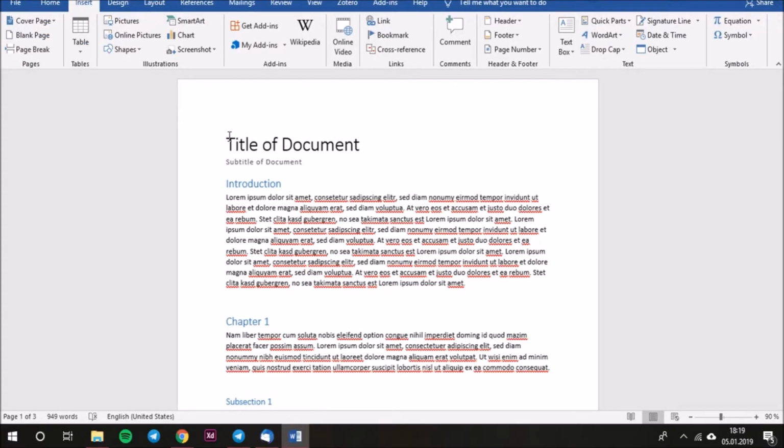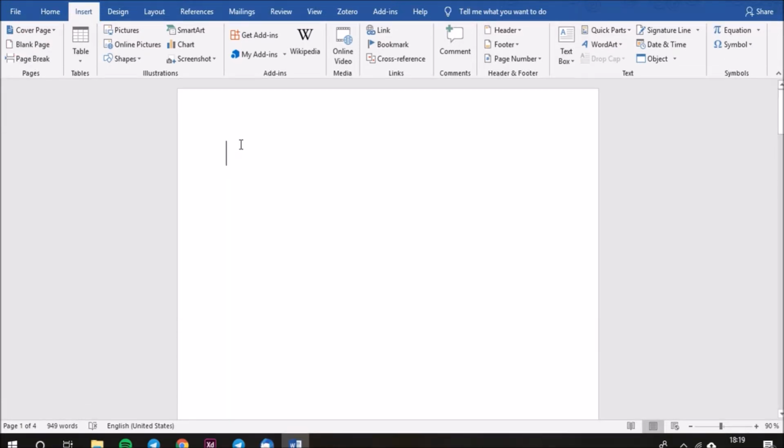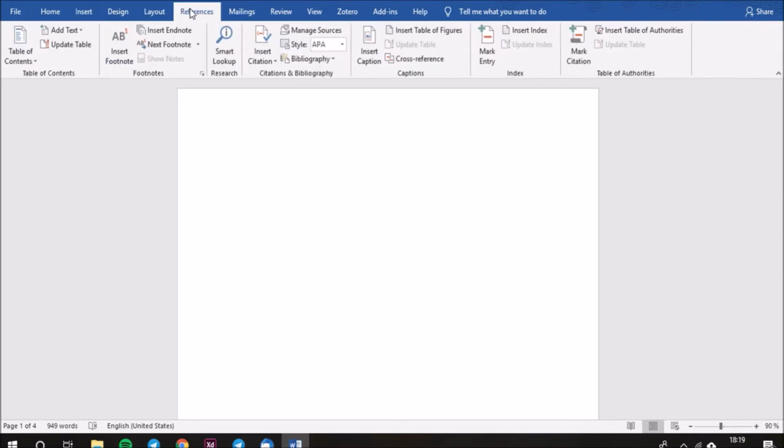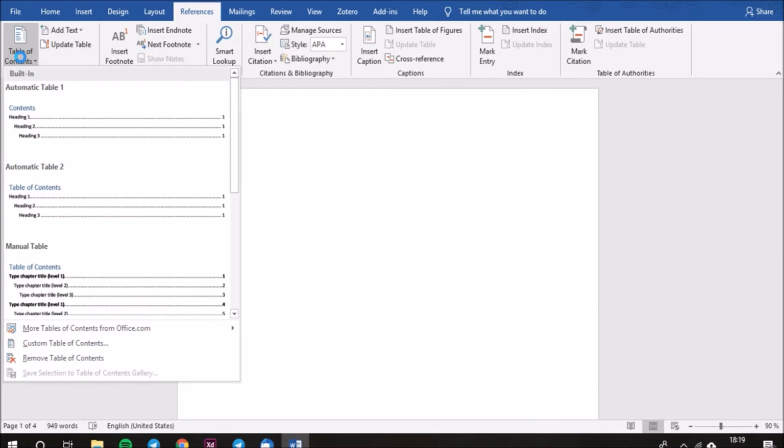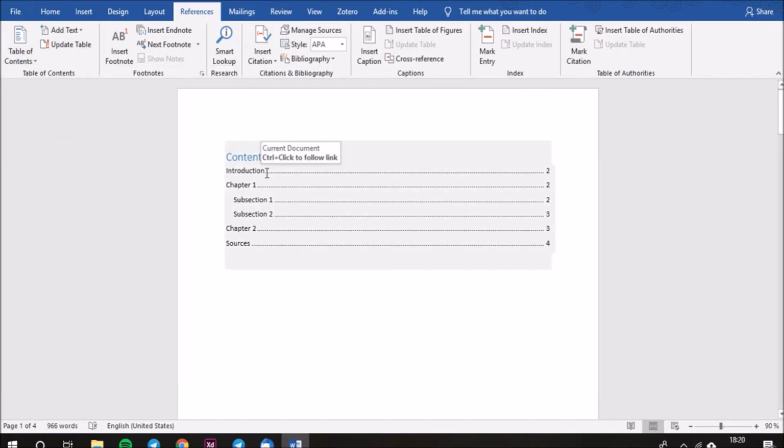Since we want it before our actual page right now, we go to Insert, Pages and Blank Page. Now we choose the page we want the table of contents to appear. Then we go to the References tab and choose Table of Contents and a design we like. With the table of contents, you can click on Control and the name of the chapter and directly go there.